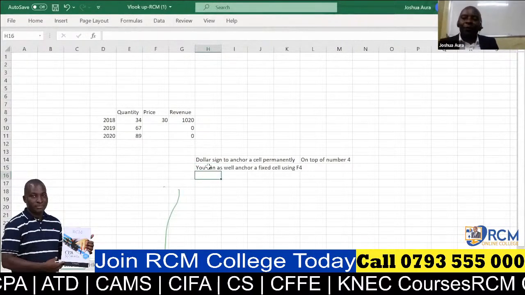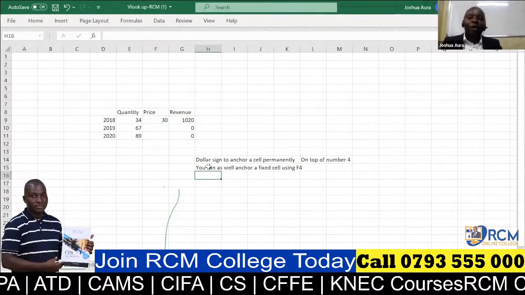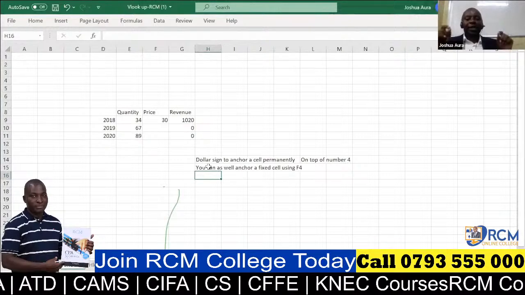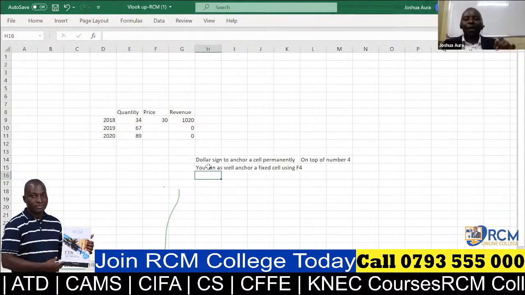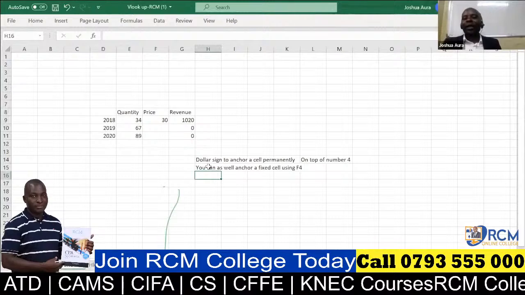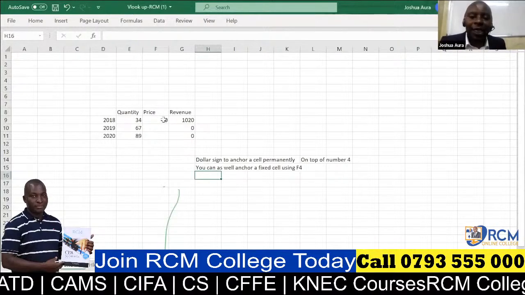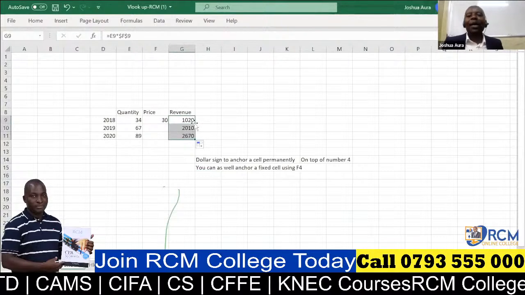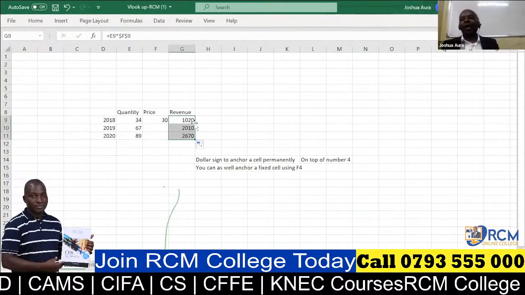Remember, in some computers, for you to get F4, you have to say Shift F4. Some computers, you must say Shift F4. Like mine is a direct one. I only pressed F4, right? Now, once I've been able to fix this 30 permanently, then I can easily come back and autofill.